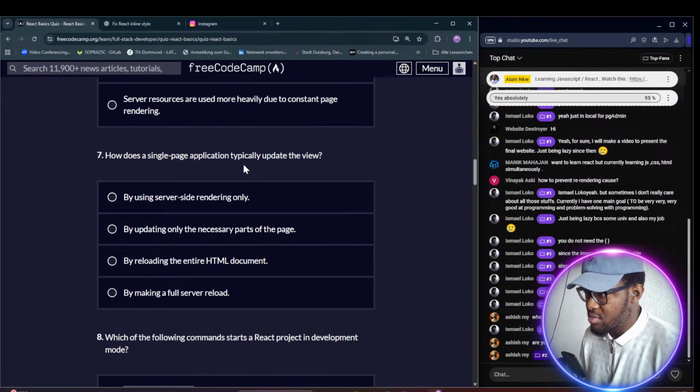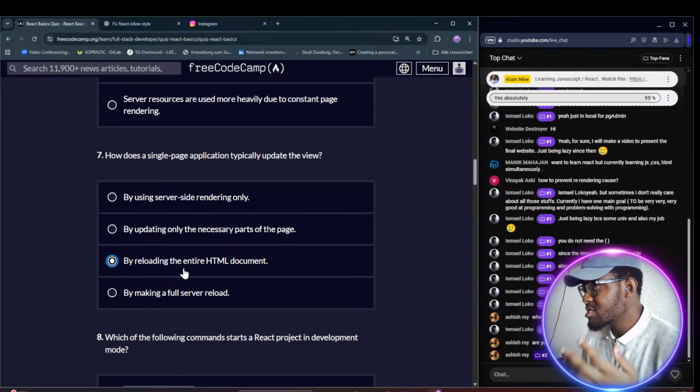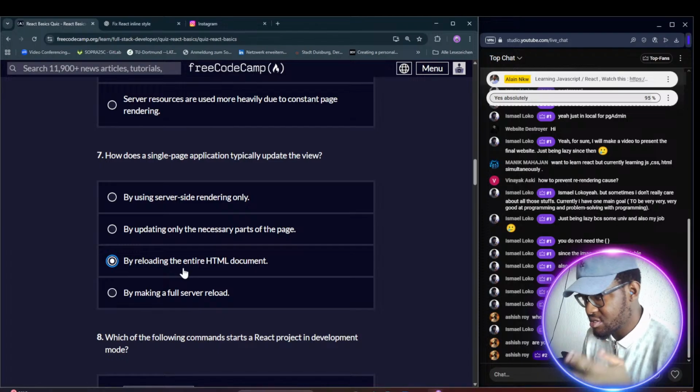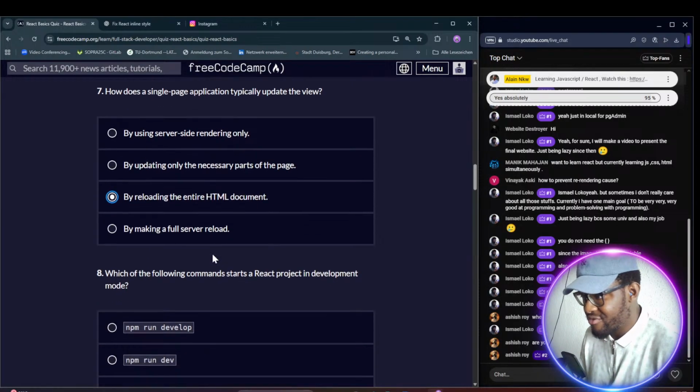How does a single page application typically update the view? By rearranging only? No. By updating only the necessary part of the page? By reloading the entire? That's it. So basically that was even the problem that led to the creation of this React stuff.